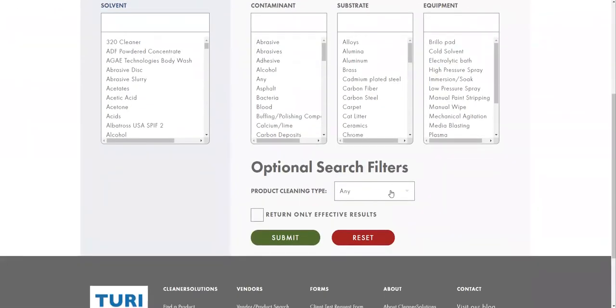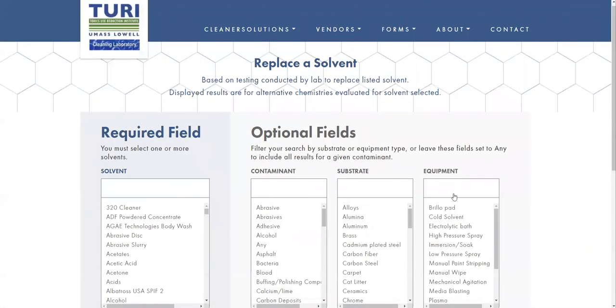There are other options here. You can filter by parts cleaning, precision cleaning, and janitorial cleaning. That relates to the designation the vendors have provided about their product and its intended uses. And as I mentioned before, you can filter by just the effective results. So it's just one way for you to go through and get an idea of what this can do for you.